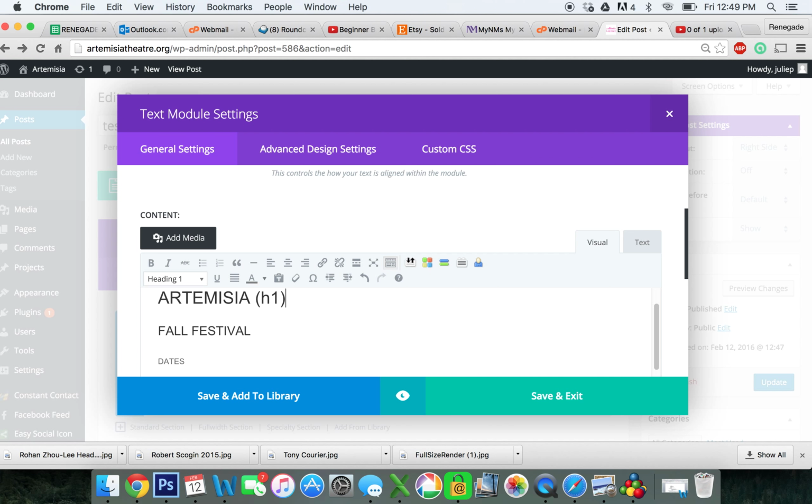Heading 1. Heading 3. And paragraph. Great.